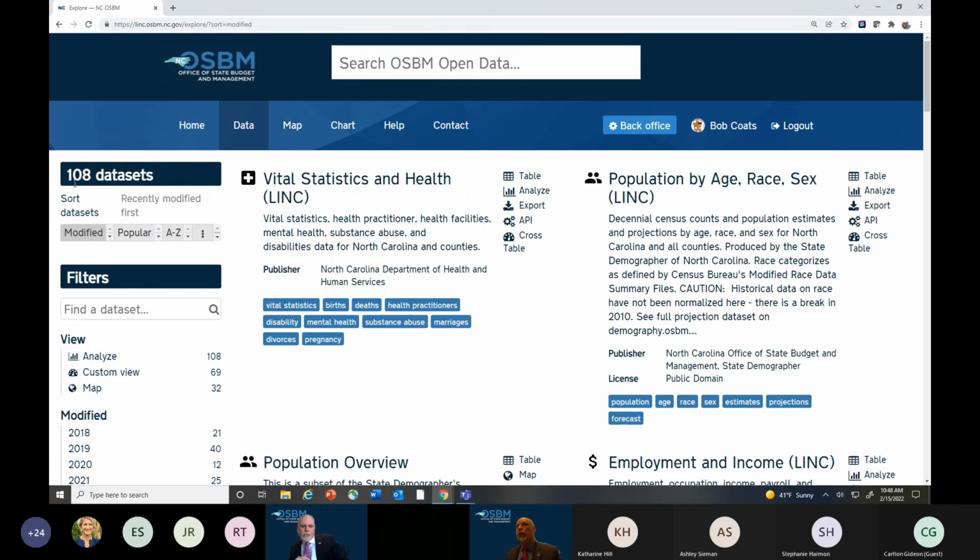So what you're seeing here, 108 data sets. I'm seeing 108 data sets because I'm logged in as a registered user. If I was not, that number is about 65 to 70 data sets. So I'm seeing about 30 more data sets than the non-registered users would. So again, that's a benefit to being a registered user.